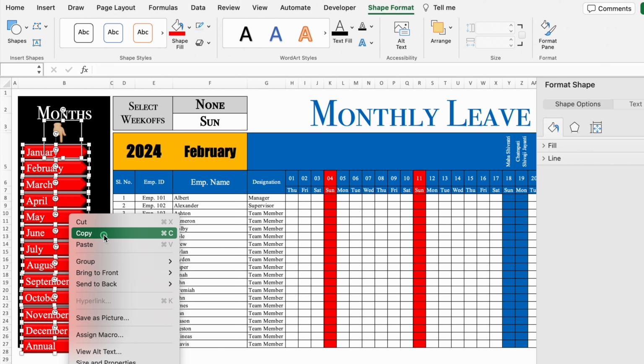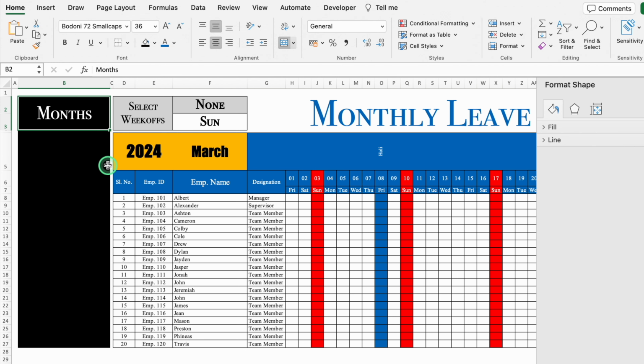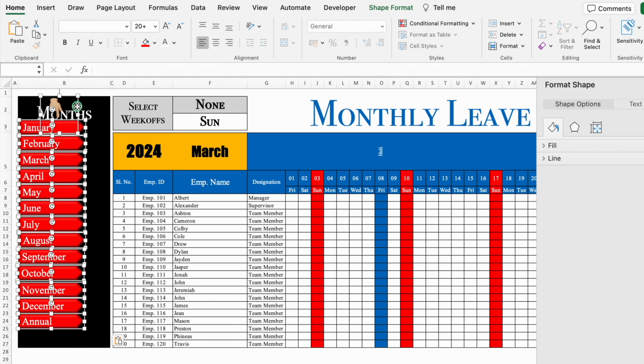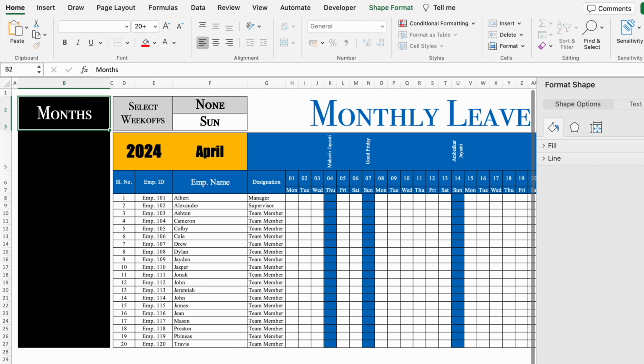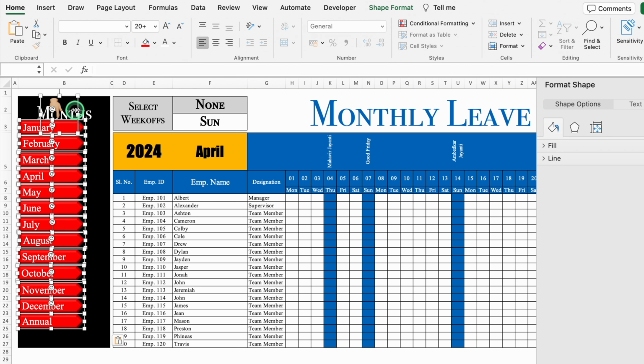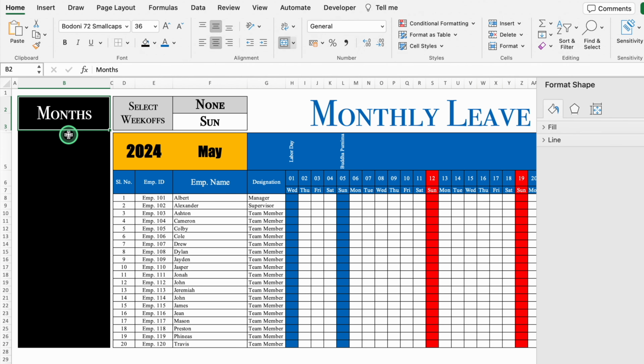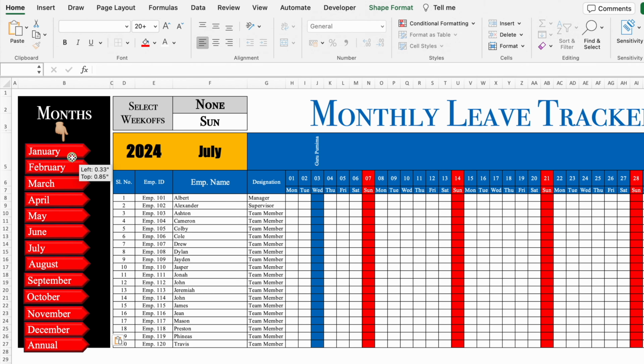We'll copy this. We'll come to March and we'll paste over here. We'll adjust this. We'll go to April. We'll paste and we'll adjust. In the same way, we will paste the data till December.